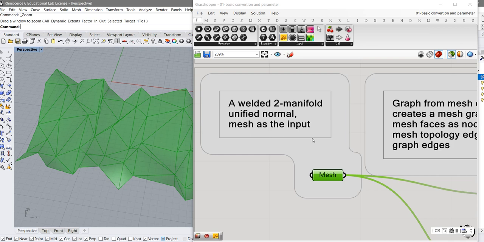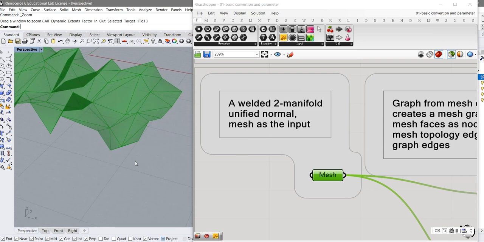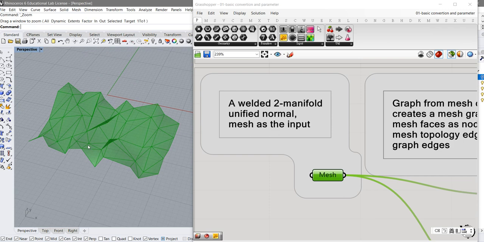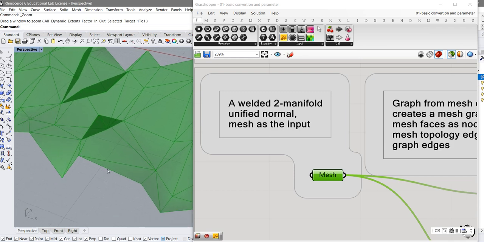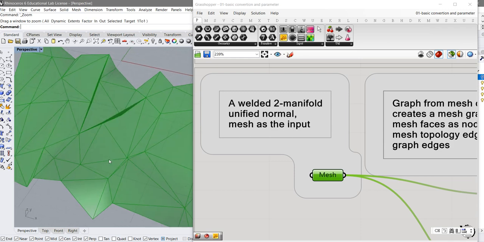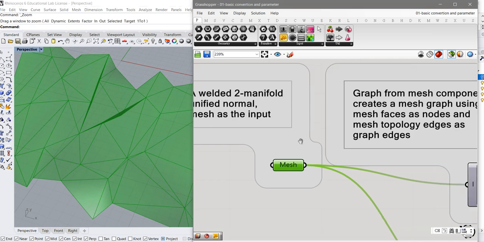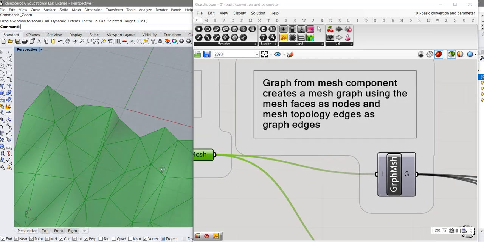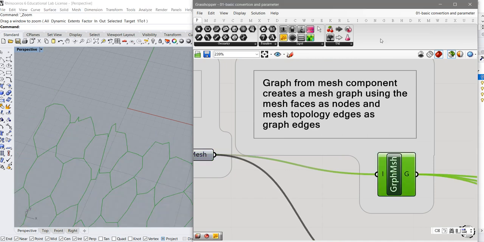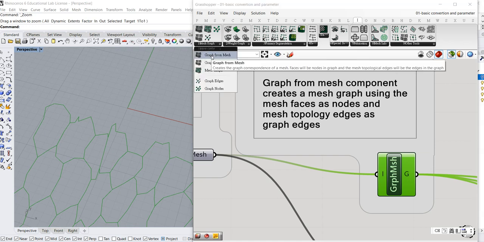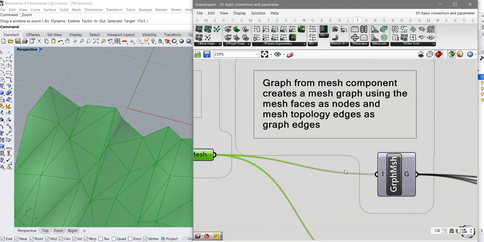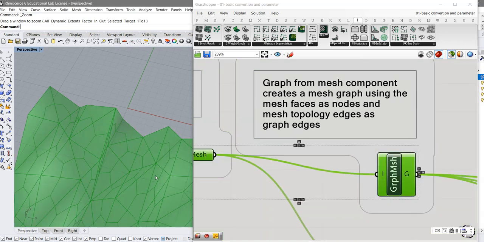A welded two-manifold unified normal mesh as the input. Unified normal, which means all the faces are facing to one side. I mean, you don't mess up the normal vectors. Okay. And then we can use this component. This component is in IV, graph from mesh. So we use this mesh to create the dual graph of it.